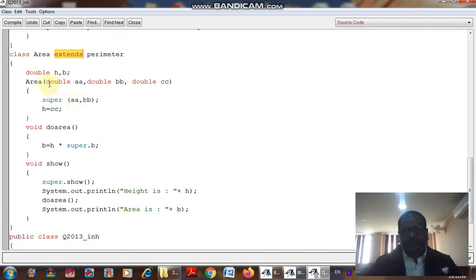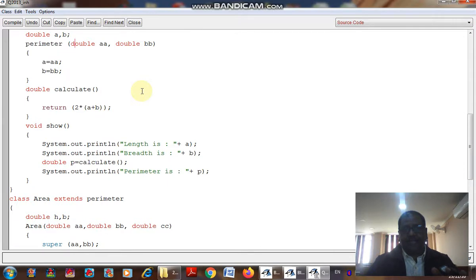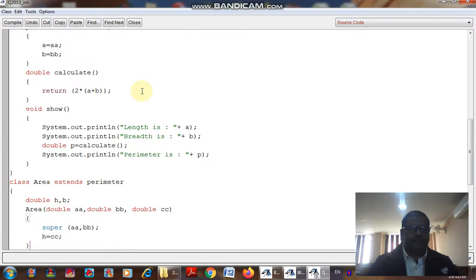But we have to create a constructor, and it's a parameterized one where we have to assign the data members of both the classes. That means you have to assign the length and breadth of the base class and the height of the derived class. So what I have done, I have created three parameters AA, BB and CC. AA and BB I have passed in the super keyword. So the control will be transferred to the constructor in AA and BB, and the values will be shifted to the A and B. You will return back. CC will be stored in H, and the work of the constructor is complete.